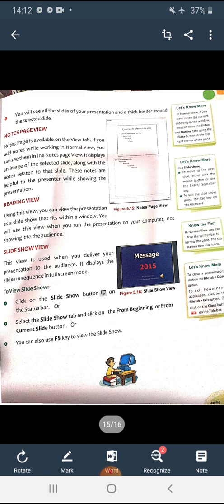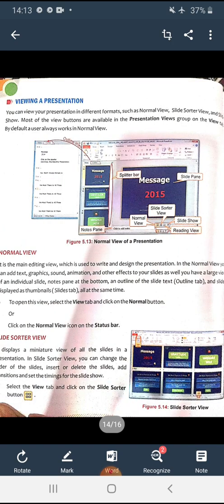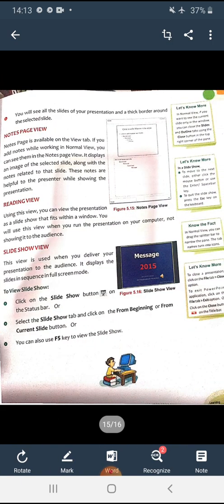You can click on the Slideshow button on the status bar, or you can select the Slideshow tab and click on From Beginning or From Current Slide, or you can also use the F5 key to view the slideshow. So there are different options to view the slideshow. So dear students, if you have prepared your presentation, how to view it? Different views are there: normal view, by default it is set; slide sorter view, miniature; then notes page view, then reading view, and slideshow view.